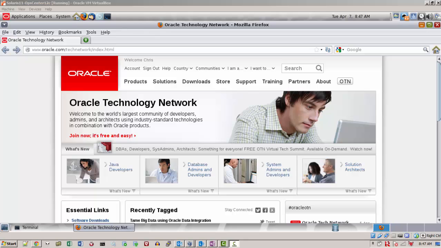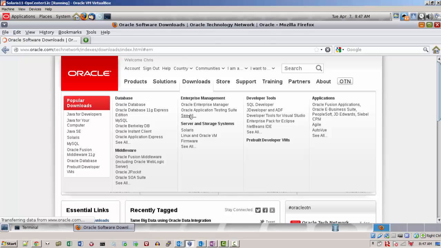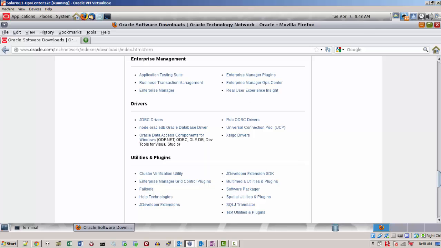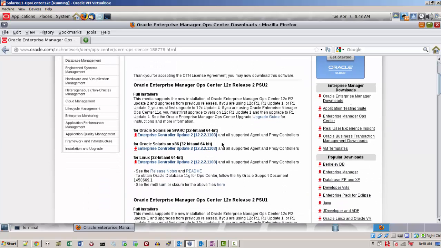You can go to the Oracle Technology Network, and under Downloads, you'll see that there is a section for Enterprise Management. If you select See All under Enterprise Manager, you'll see the Enterprise Manager OpsCenter link right there. You can grab that piece of information, accept your license, and you can download Oracle Enterprise Manager OpsCenter 12c for either Oracle Solaris or for Linux.